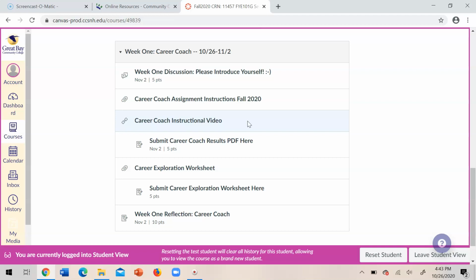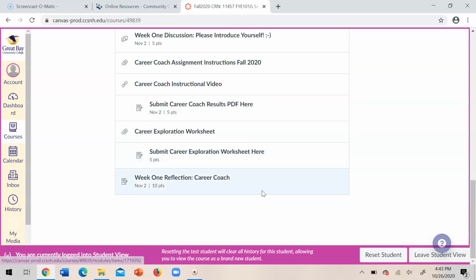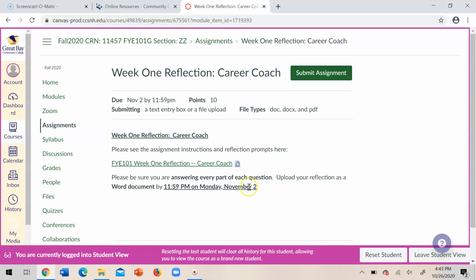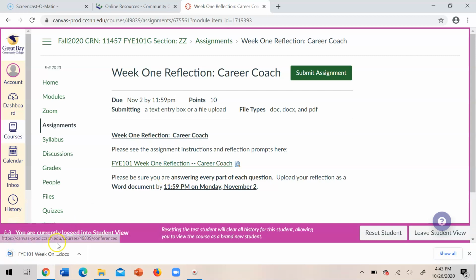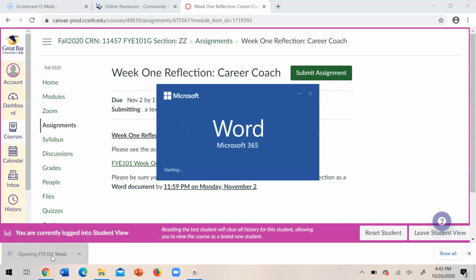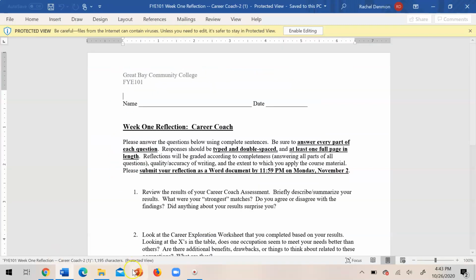All right, so you're going to work your way through these things. In case you've never submitted on Canvas before, I'm going to show you how to do that. So let's take a look at this reflection. This is going to be your first reflection. It's like a reflective essay that's going to be due on November 2nd. I'm going to click here and it's going to bring me the document. So I'll open that up so you can take a look at it.